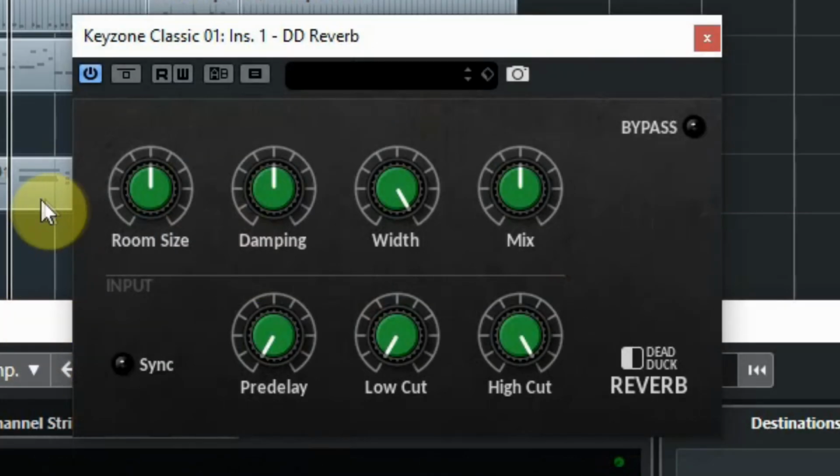The reverb is very good. It has simple controllers that really do what they say and it sounds great. You can control the room size, the damping of the reverb, the stereo width, the mix with the original sound, and the low and high cut are there, but the pre-delay is also amazing because it can be synced with the tempo of your song.